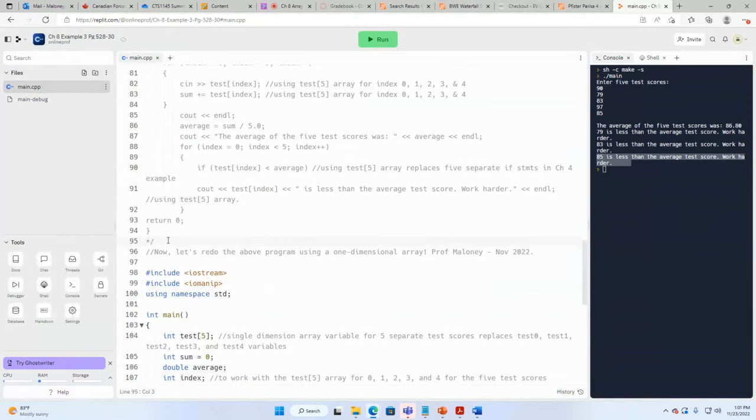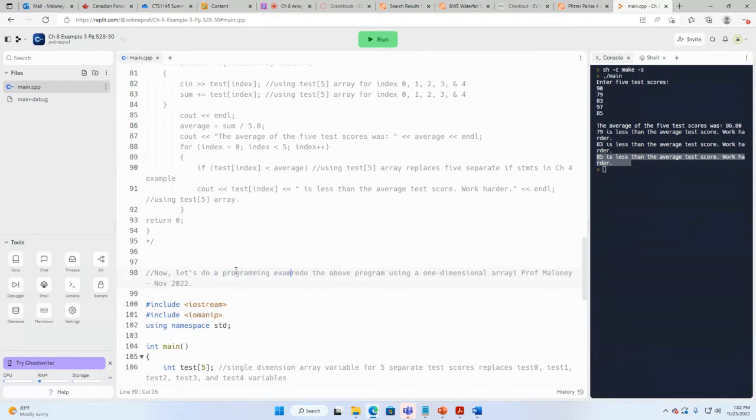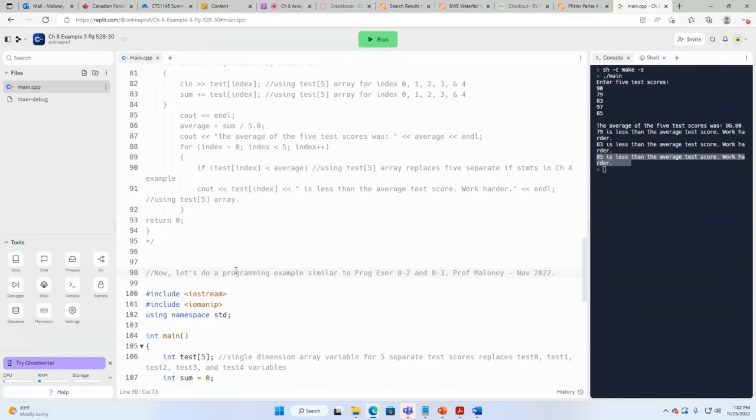Now I'm going to call this one, let's see here. So I'm going to say that ends that, right? Yeah. Now let's do a programming example similar to programming exercise. I don't know if it's 8.2 or 8.3, so I'll say 8.2 and 8.3. I'm only going to demonstrate it for the largest number, okay? But this will help you on both, because if you can do one, then you can do the other.